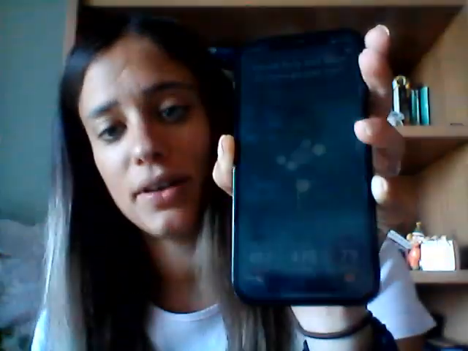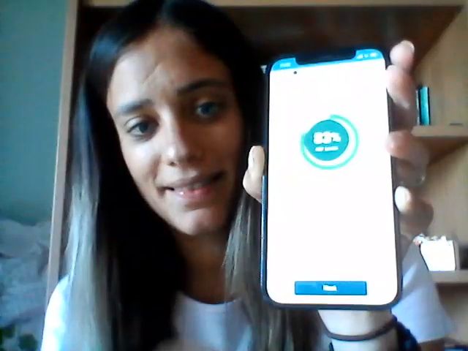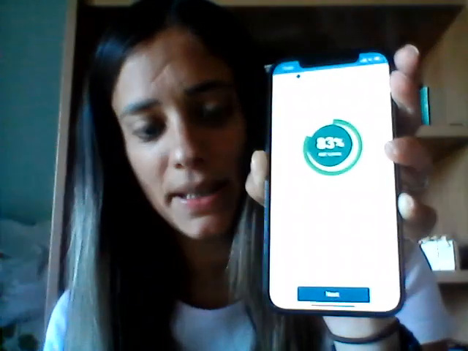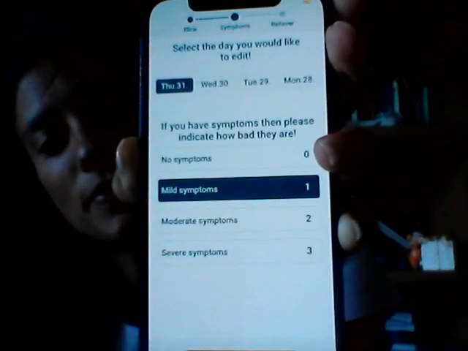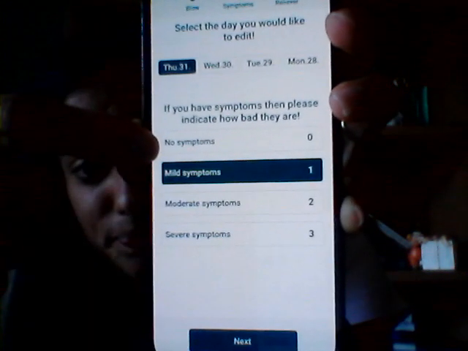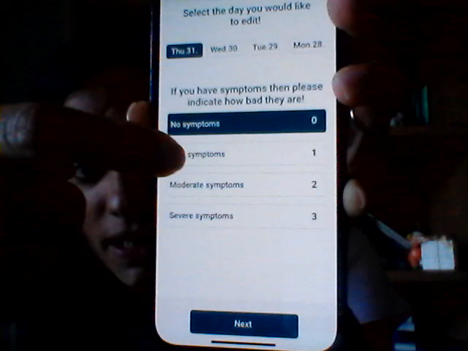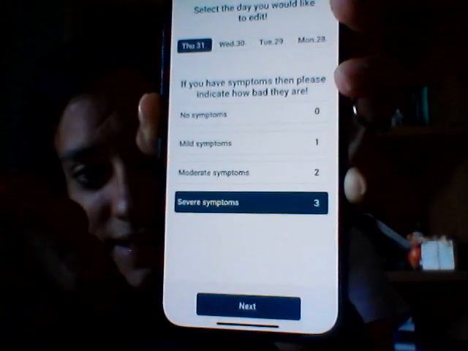The app will record the best of the 3 and put it in comparison with the personal best. Now you can press next. The second question is about the gravity of the symptoms. So you can select between 4 options: no symptoms, mild, moderate and severe symptoms.